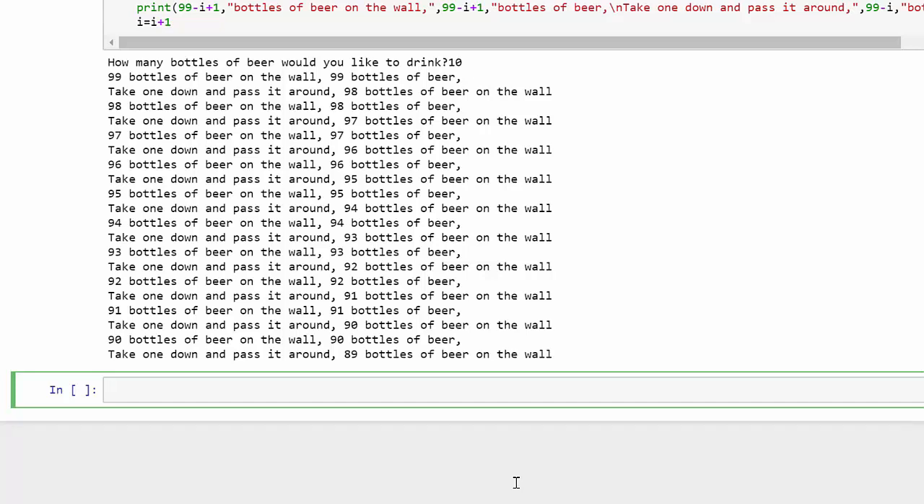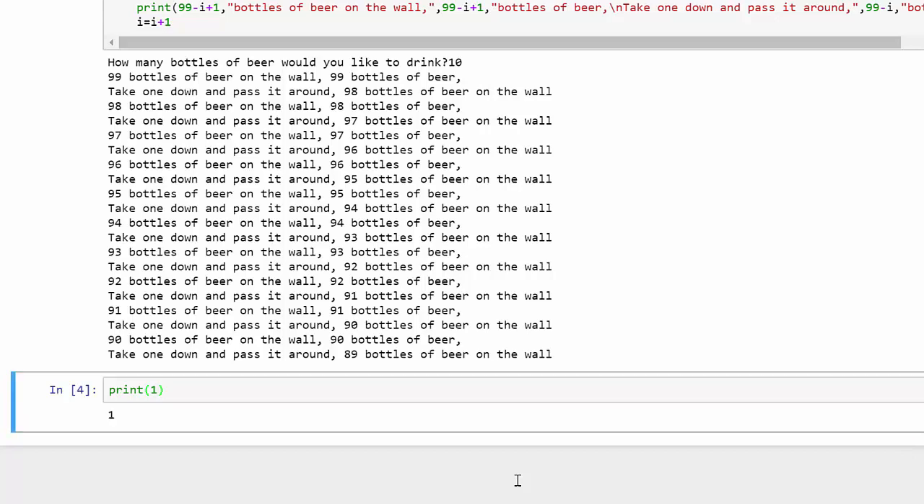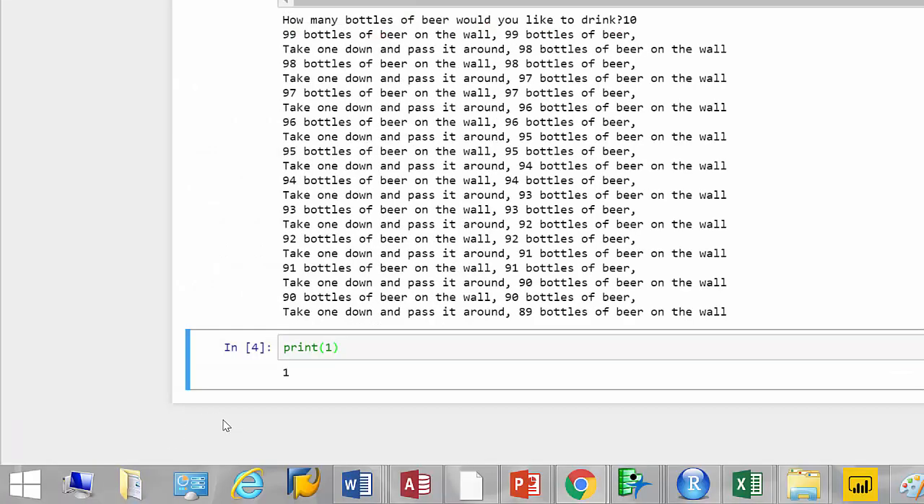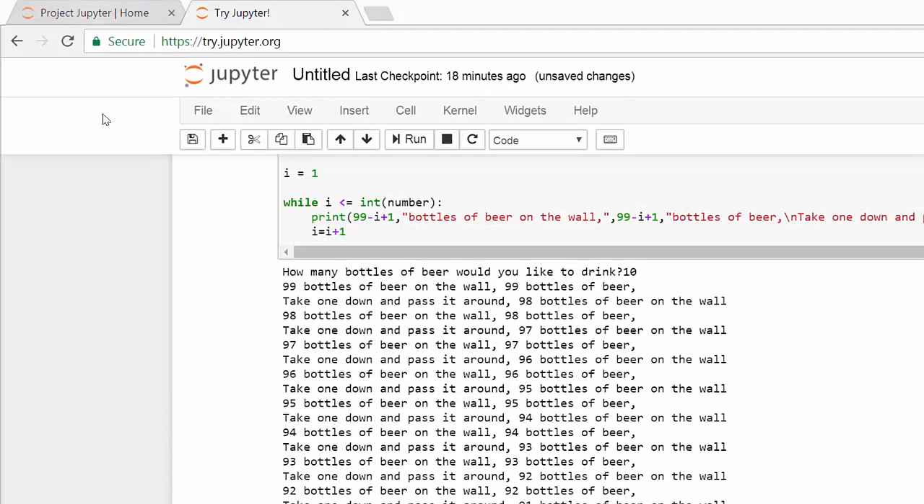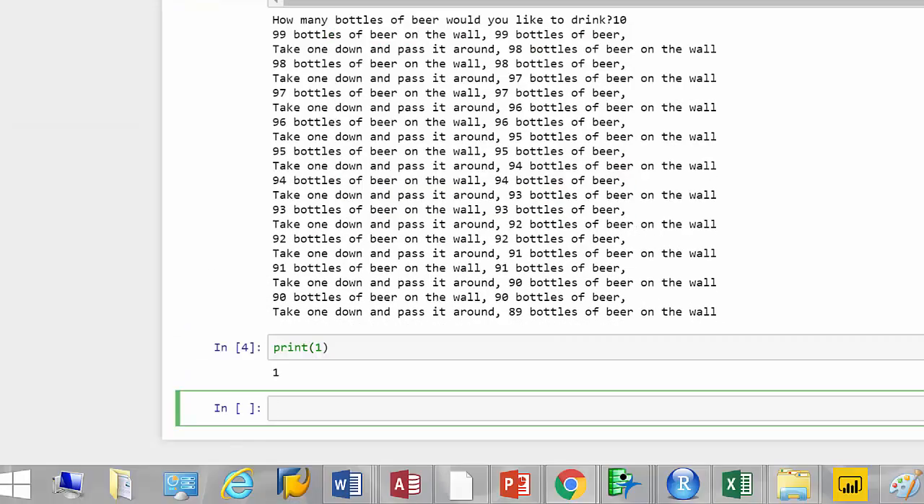Some functions are already pre-built. So for example, the print function, right? If I want to say print 1, there's your 1, okay? Print is a pre-built function which already exists inside Python, okay? So I'm going to write my own function right now. So let me go ahead and click plus right there, okay?